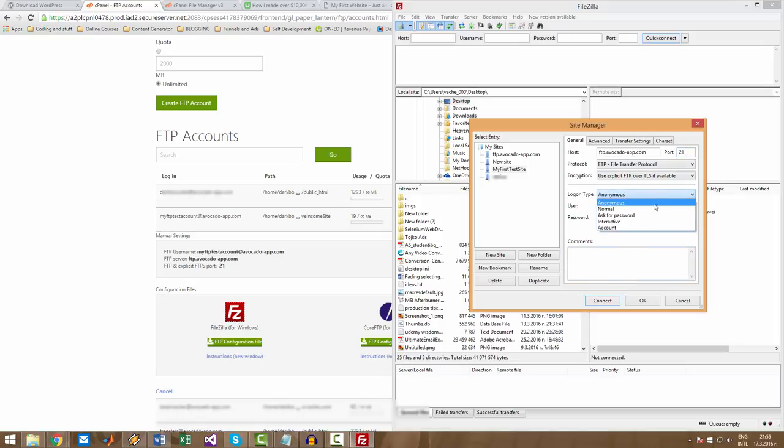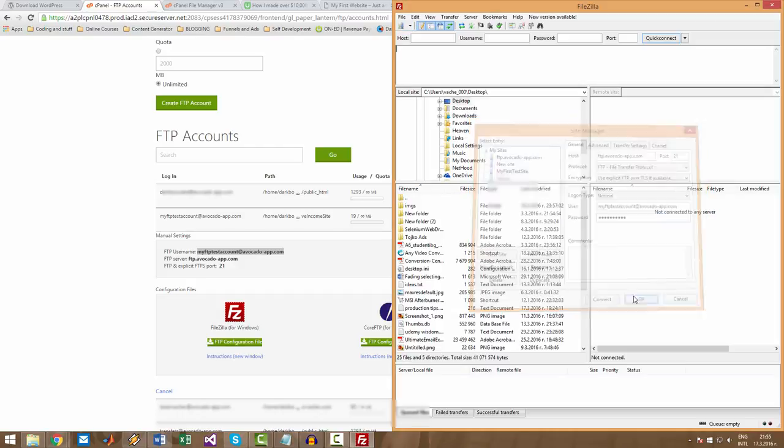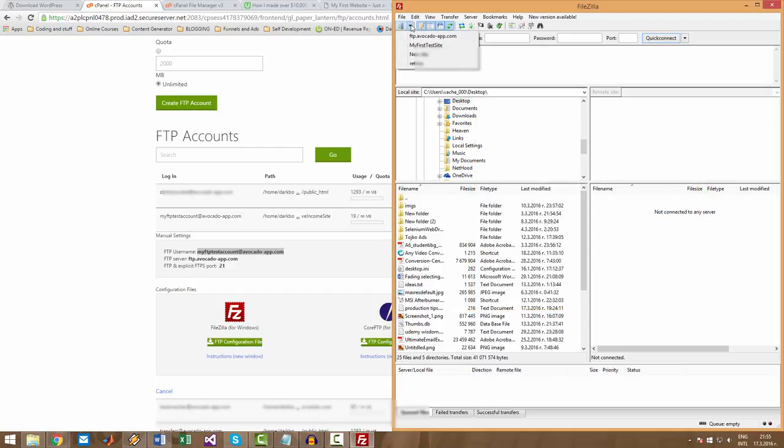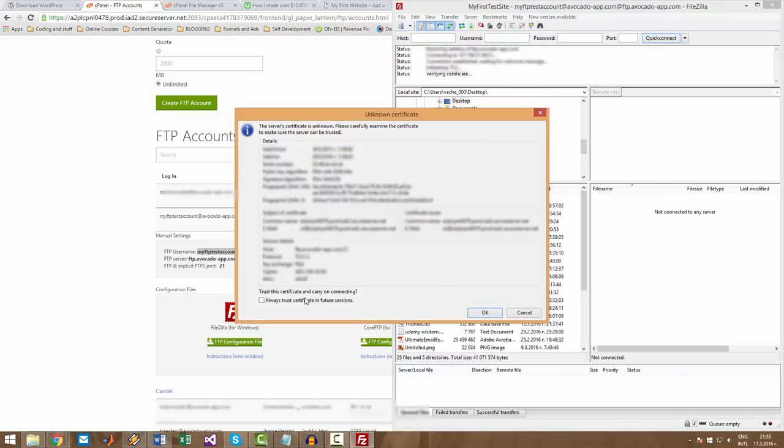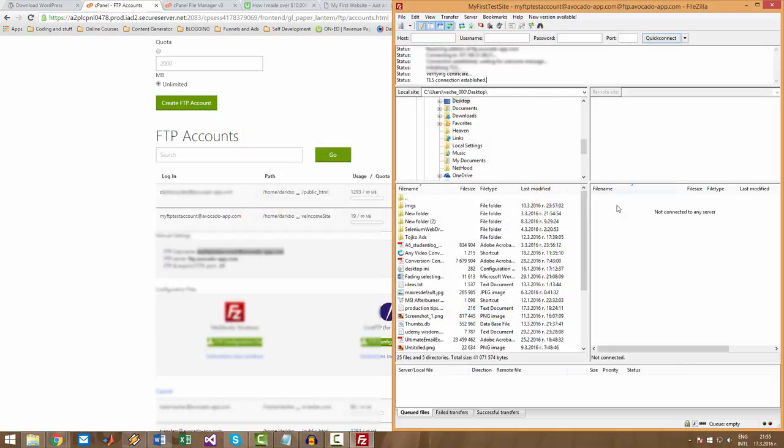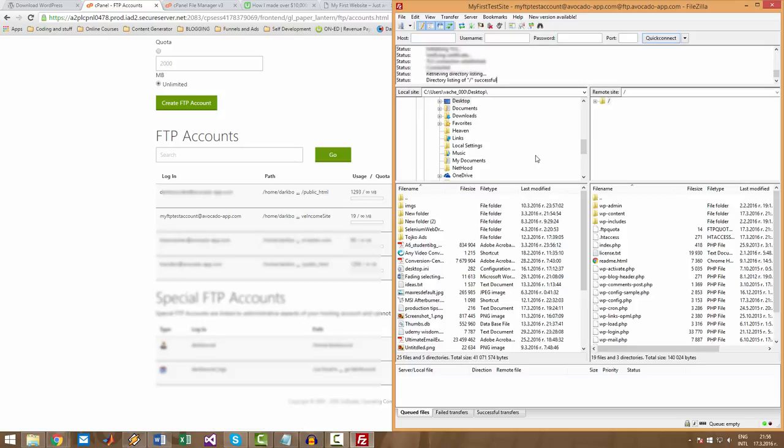You change the logon type to normal. And here you write your username. I will just copy it from here. And then you write your password. And you click on OK. Then when you click on this little arrow here, you can see your connection that you just created. Simply click on it. Select Always Trust Certificate in Future Sessions, click OK, wait a few seconds, and there it is.